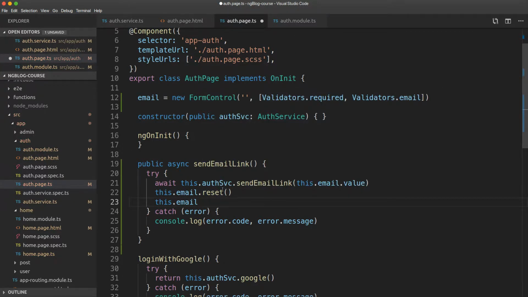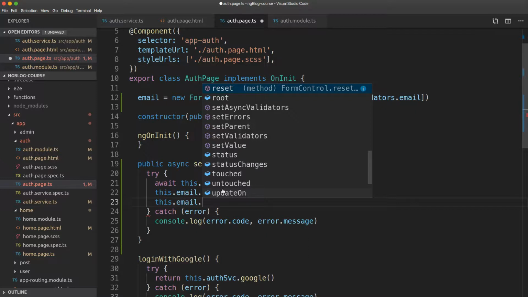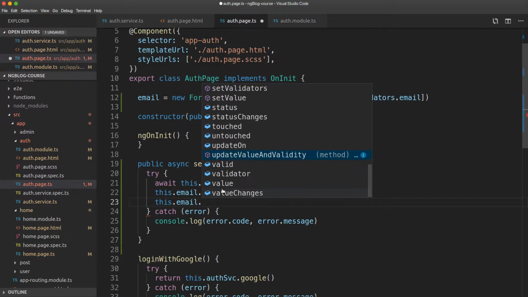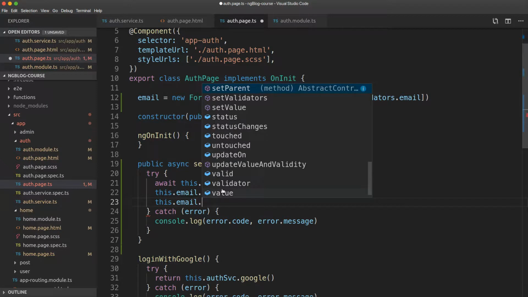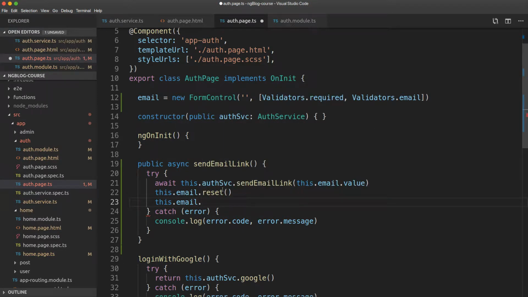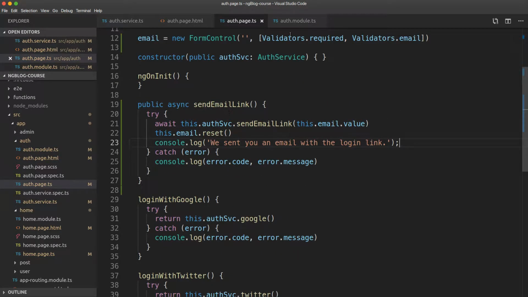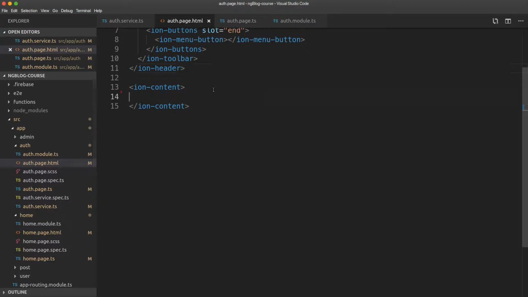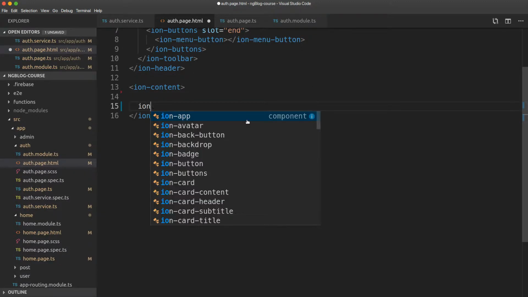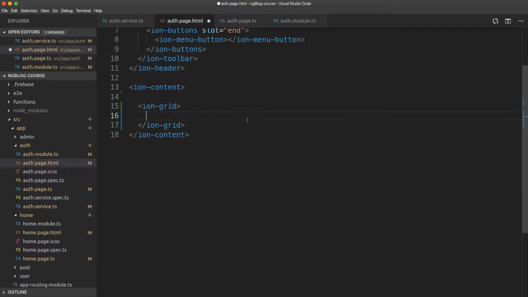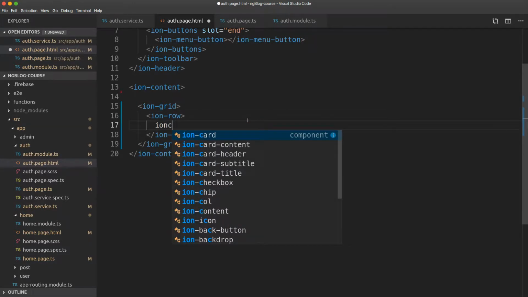So it's really nice to have something like the Angular Forms in our toolset, because it does give us a lot of options. But we're gonna go and see more about it later. Now let's just console log something here. I'm gonna send you an email with the login link. Alright, so that's done. Now let's create our form input. So here we're gonna do ion grid, ion row, and ion column.